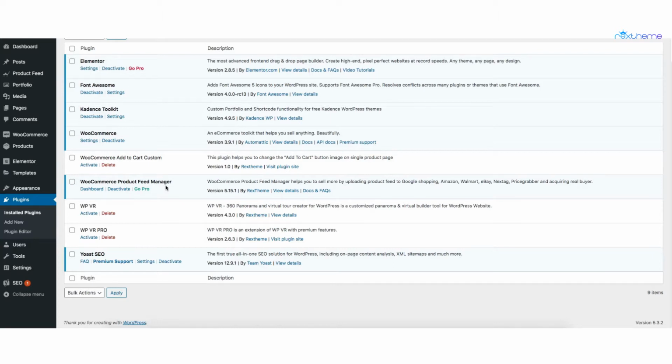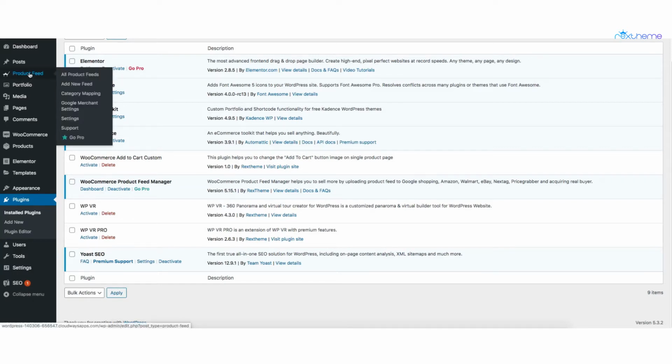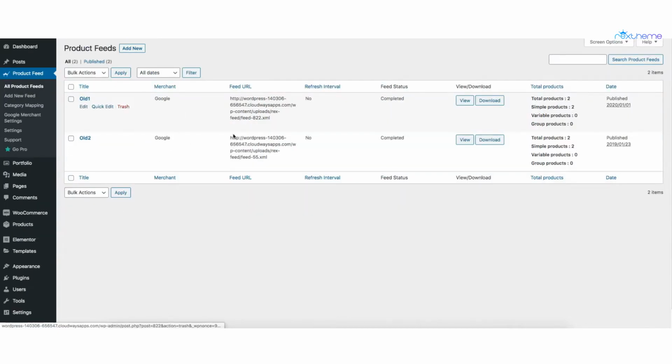So once you activate the plugin, you'll see that there's a new menu in the dashboard called Product Feed. Once you click on that, it will take you to its own dashboard where all the product feed generated are listed. So now let's show you how you can create a product feed for Google Shopping.